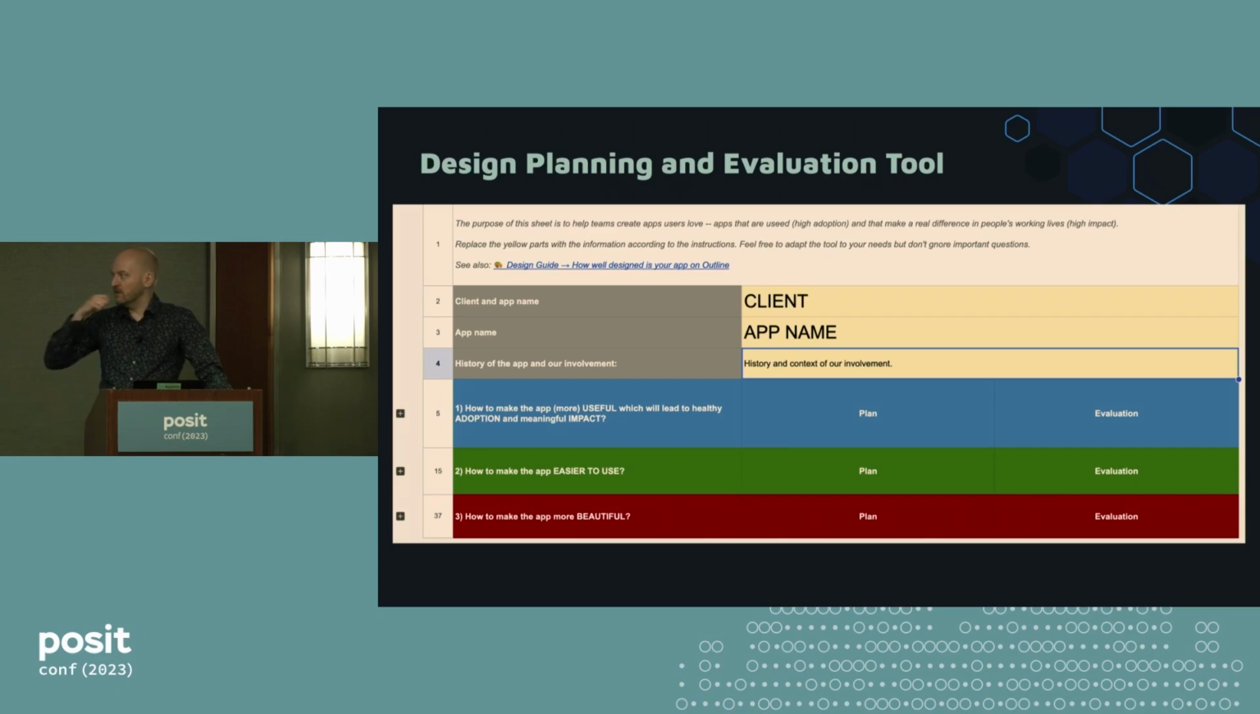So there are 4 sections. One is a general information section: client, app name, the history of our involvement, because maybe we are taking over an app, or maybe we build it from scratch, or maybe even we are evaluating an existing app that we didn't even make, just to learn about stuff. So that's the first part. And then there are 3 parts relating to the 3 traits of great design. So blue section, usefulness; green section, easy to use; red section, beautiful.